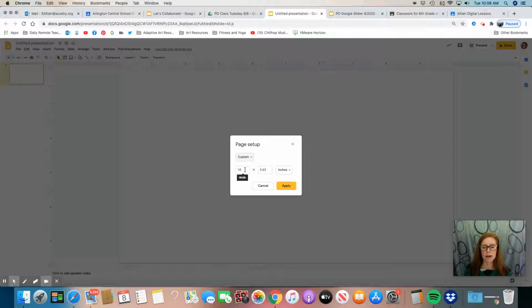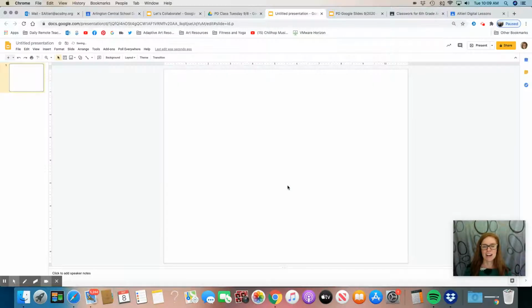And before I hit Apply, I am going to create my own width and height. So I'm going to change that to 11 by 8.5, which is the size of a piece of paper in a landscape orientation. You could do a portrait orientation by just switching those 2 numbers around. Click Apply, make sure it's in inches. And on your screen, you will have a Google slide that looks very similar to a piece of paper.